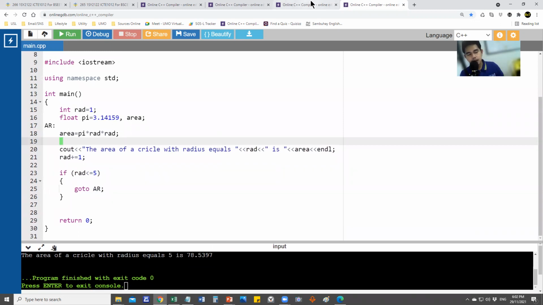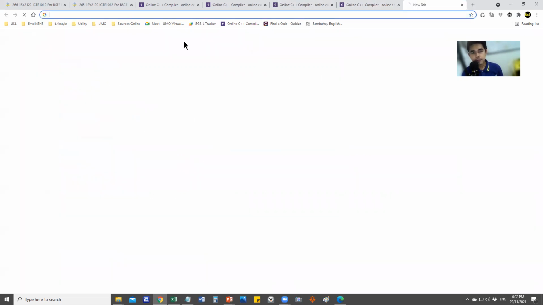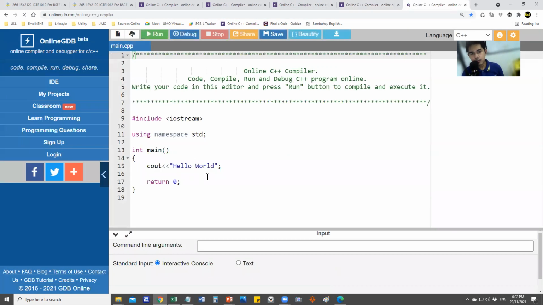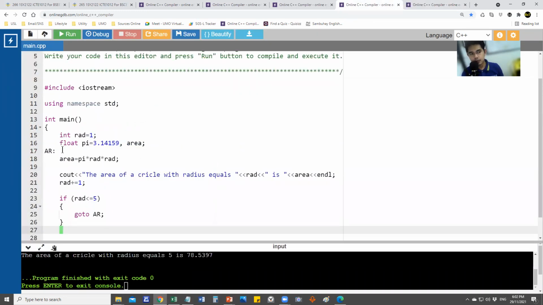On the last presentation, we said that if we're going to repeat the process, we can use actually the looping statement. So let's present this problem using our for loop. Okay, for loop. So ganun pa rin, i-declare natin tong ating int radius.